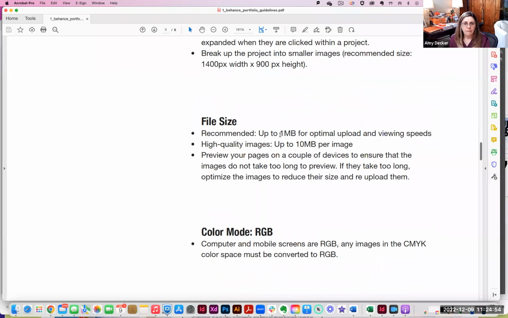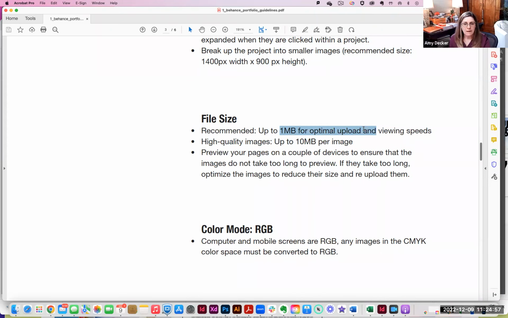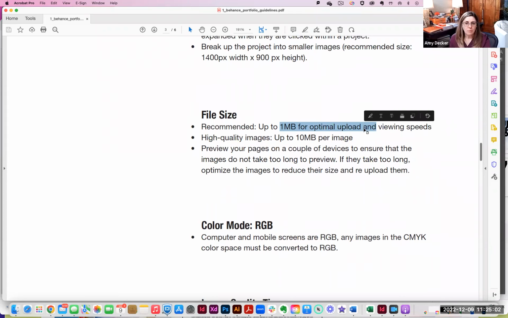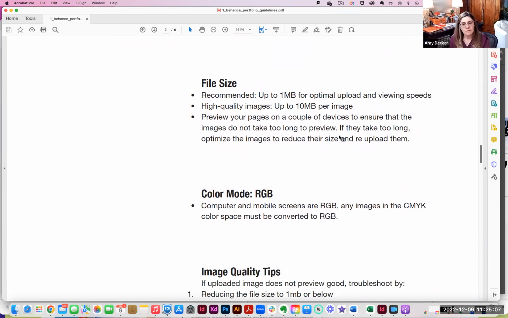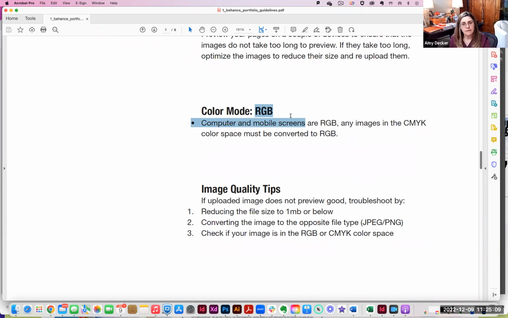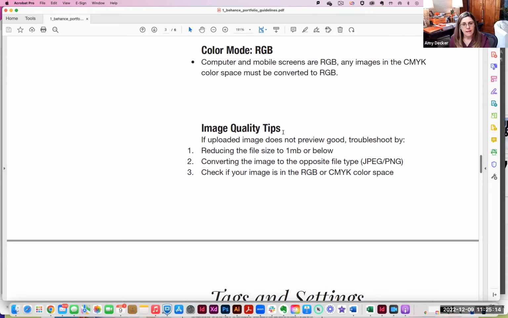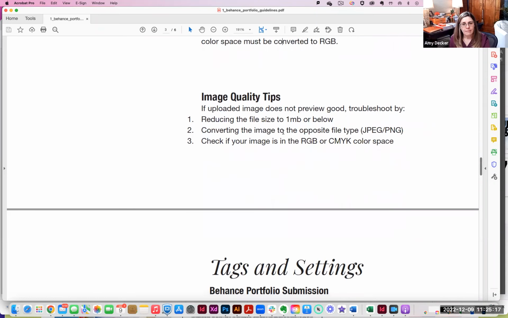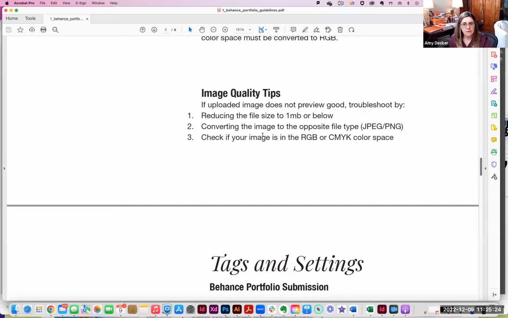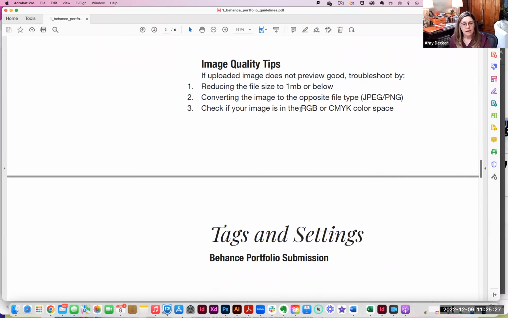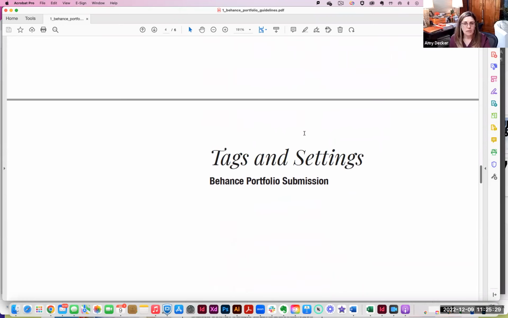We recommend up to 1 megabyte for optimal loading and viewing speeds, and high quality images up to 10 megabytes per image. You want to preview your pages to make sure that it doesn't take too long to preview, because you might want to break this into pieces. Remember, we're working in RGB. This is a screen document, so you want to be working in RGB. And if it's not previewing well, we might need to reduce the file size, convert the image type, and make sure that you're using the right color space.